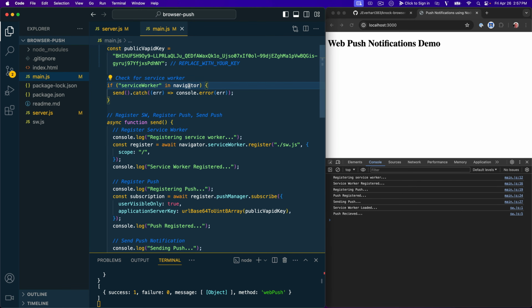And then really sort of the basics of this is if there's a service worker in the navigator, which is sort of like a window-like object, right? The browser, basically. We're going to call this send function and catch an error, okay? And so then we need to step through our send function. So if the service workers are enabled, which is important because some browsers don't enable service workers, then we're going to run all this code.